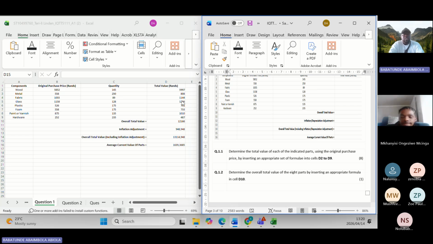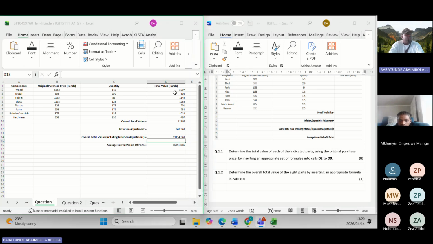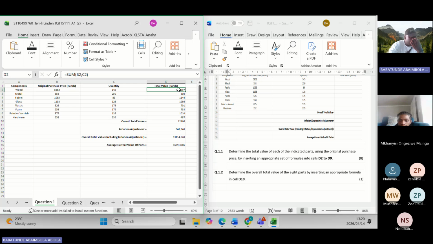So these are the indicated parts, and to determine each value, you just have to come here. You have the component, the price, and the quantity. For you to know the total value in hand, you need to use price multiplied by quantity. Don't make that mistake. This person did rubbish by using the sum. So don't make that mistake in your exam and do the sum. What you need to do here is multiplication.